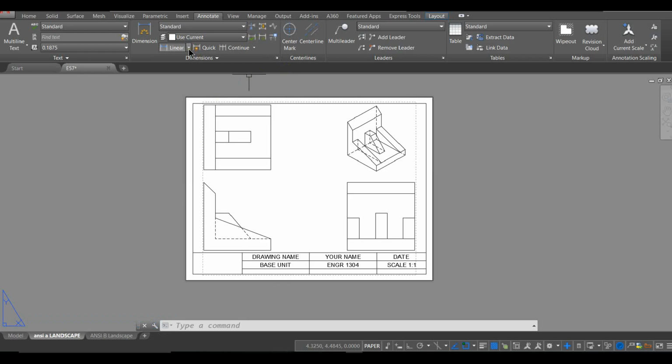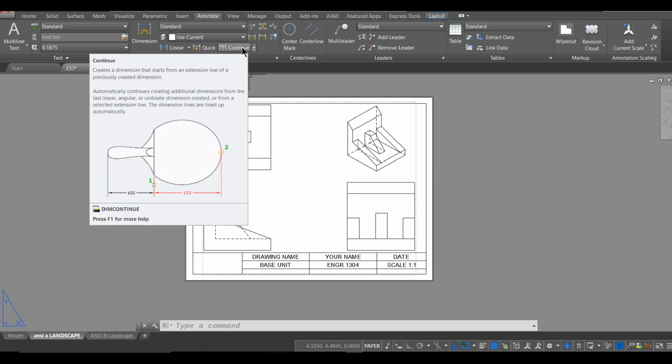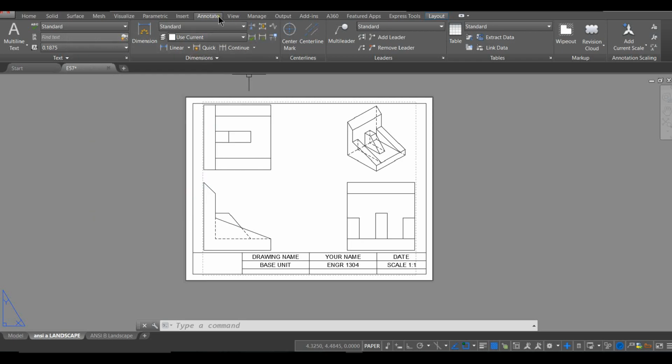Mostly what you use is dim linear. Dim continue, this is kind of a nice one. If you have one style, it'll just keep doing the same style over and over for you. So poke around in all your tools in your Annotate tab.